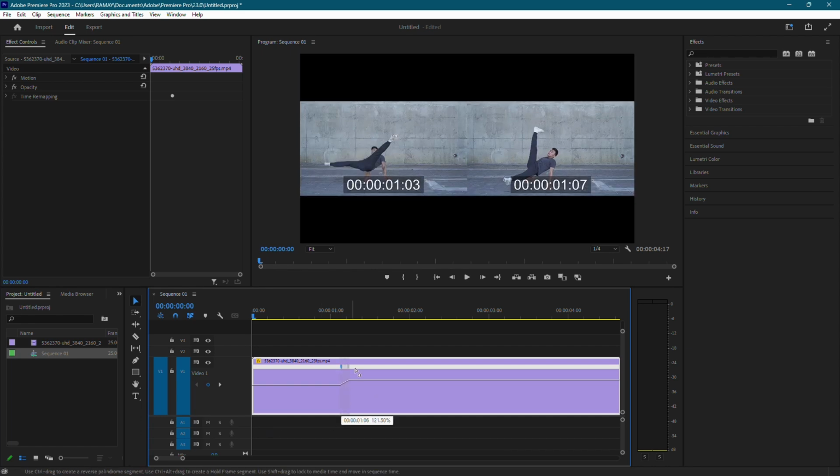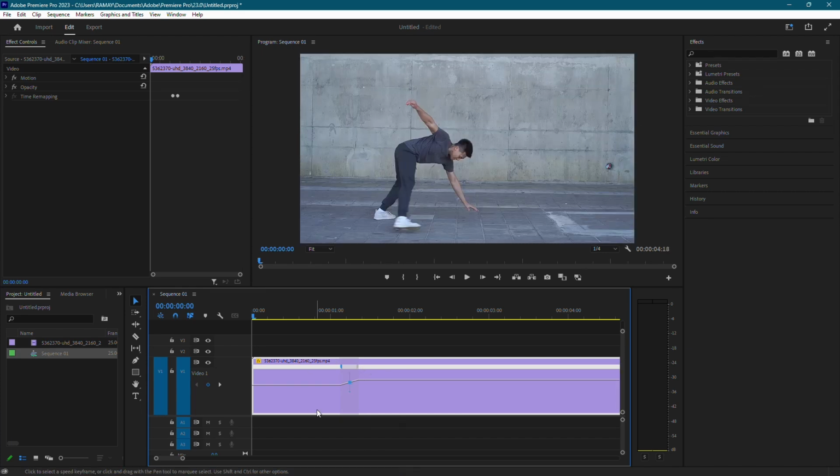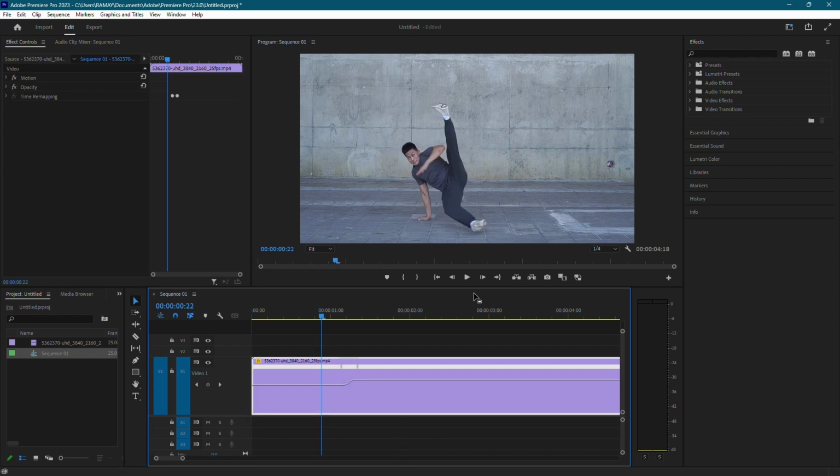To create a ramp, drag the second half of the marker to the right. How far you drag the marker controls how quickly your speed change ramps up. To smooth out the ramp, select one of the halves of your marker to see a point with handles. If you're speeding up footage like me, drag the top handle to the right to create a curve, which will smooth out your speed ramp.